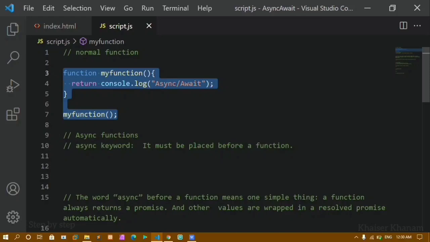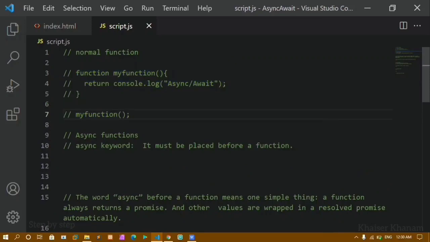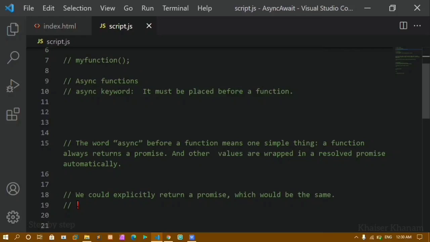After ES6 we use the arrow function, that is the fat arrow function. Instead of this you just have to replace it like that. We are not going to look at the fat arrow function now. This is the normal function, and we call it to execute whatever output we have inside this function. Now, using async and await, we are going to define the function.